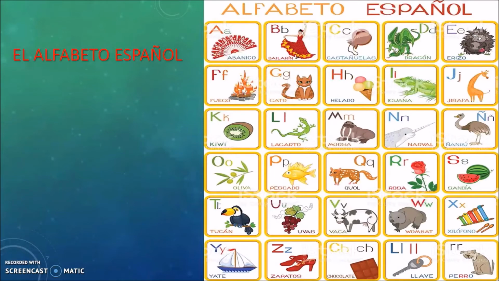And then we have che. This is actually no longer an official letter in Spanish, but it's still distinctive. Che. Chocolate. Then we have another new one, which is two L's, doble eje, llave. It's kind of pronounced like a Y with a little bit of a j.